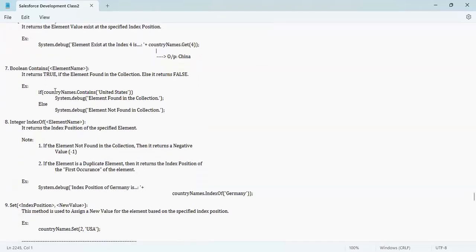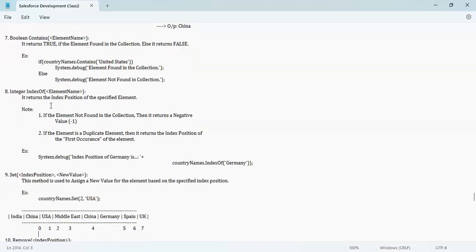Next one, Boolean contains element. It returns true if the element is found in the collection, else it returns false. So we are checking whether that particular element is present in our list or not. If country names dot contains United States, yes, we added this element, right? So it should be element found in the collection, else not found. This is one other method, contains, to check whether an element is present in our list or not.